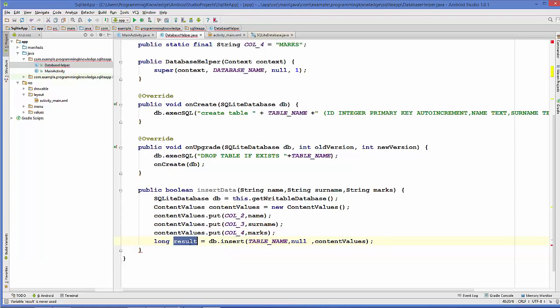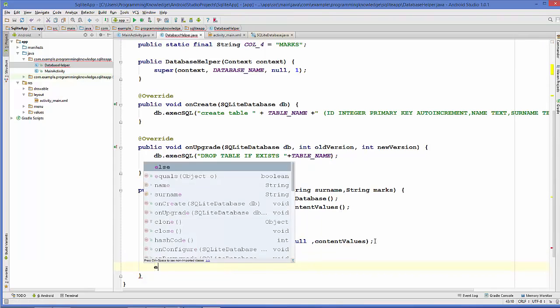And then we can check this value. If result is equal to -1, then we are going to return false, else we are going to return true.